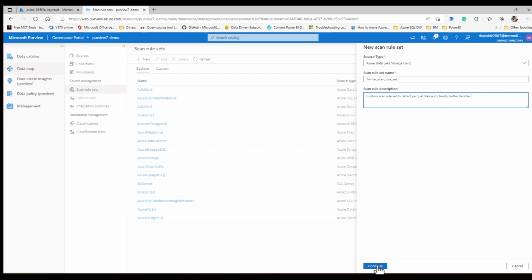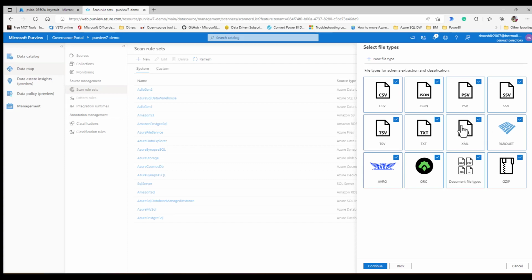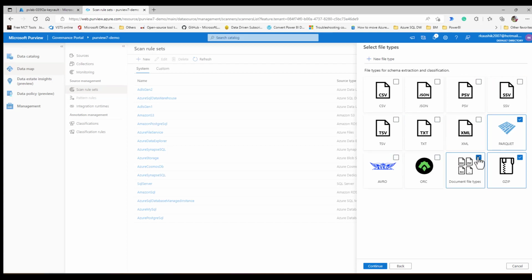Now when we scan with this rule, we will use a Parquet file which we are going to import into the Data Lake Gen 2. It's going to scan based on the rule set which we have created. Now it is asking what kind of file you want to use. I'm going to use only Parquet files, so I'm going to deselect everything except Parquet, because I'm going to upload this Parquet file as a dataset in the Azure Data Lake Gen 2.